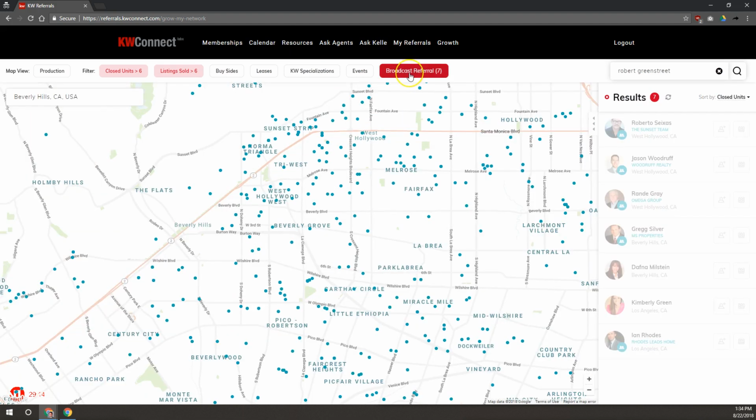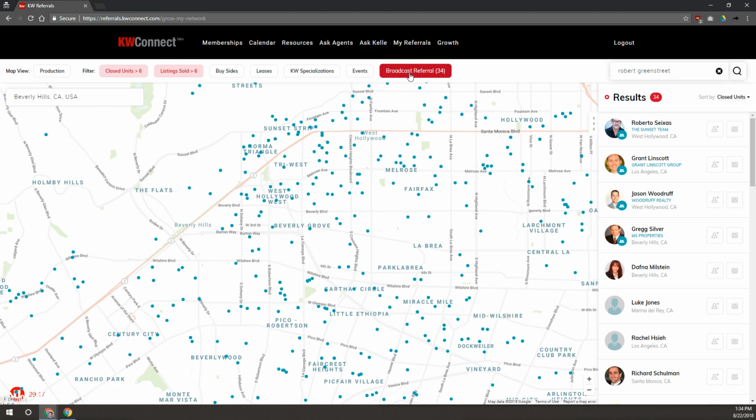Some of you guys may have noticed this big red button that's up here in the top center. This broadcast referral here, if I were to click this button, and I'm not going to, but if I were to click this button, or actually I've never seen what happens when I click this button. Let's see.